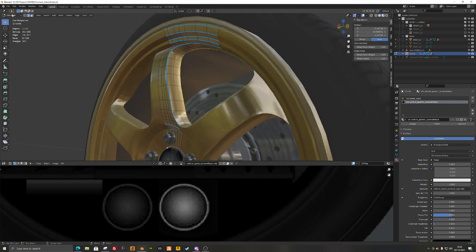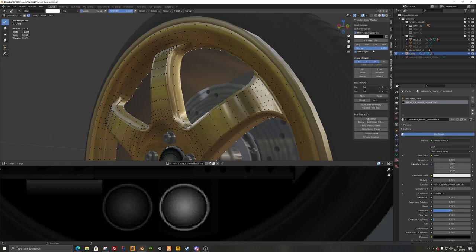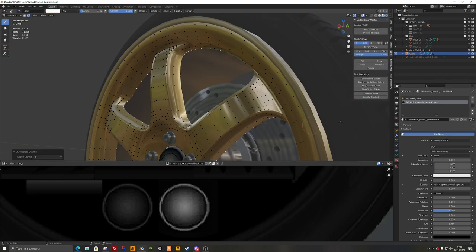So, we're going to select this edge here and go into vertex mode. Then, we're going to click the vertex button up here. And you should see some white dots on your selected edge. Then we go up here to VCM, Vertex Color Master. We're going to press R and then isolate active channel. It should be red here. And you should get this menu up.